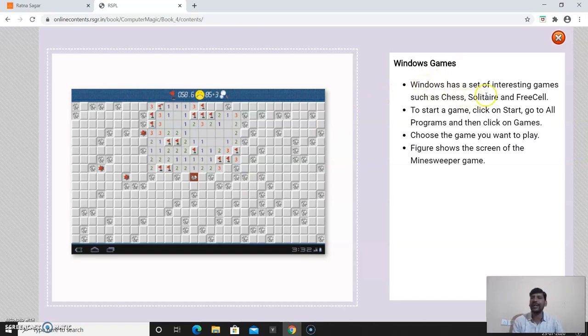Windows has a set of interesting games such as chess, solitaire, and free cell. These 3 games you can see in every system; they appear by default. To start a game, click on start, go to all programs and then click on games. Now choose the game you want to play. The figure shows the screen of the Minesweeper game. This is one type of game, that is a Minesweeper game. Clear?